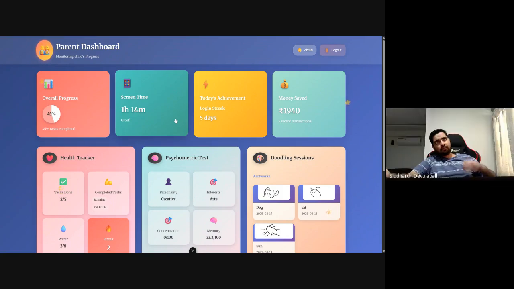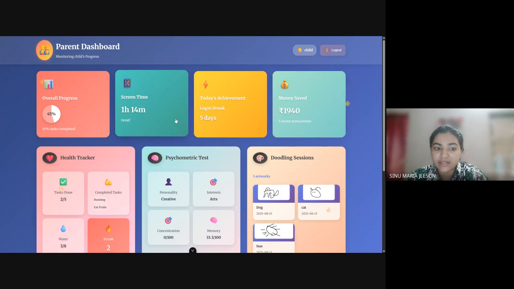And coming to the screen time, we have already seen a screen time button in the child dashboard. It tracks how much time the kid is spending on this particular app, and it's visualized and fetched into the parent dashboard as well, so that the parent can get an overview of how much the kid likes the app, or how much the kid is interacting with the app.